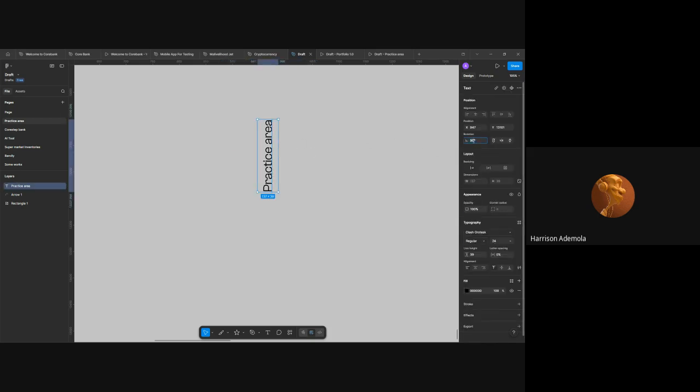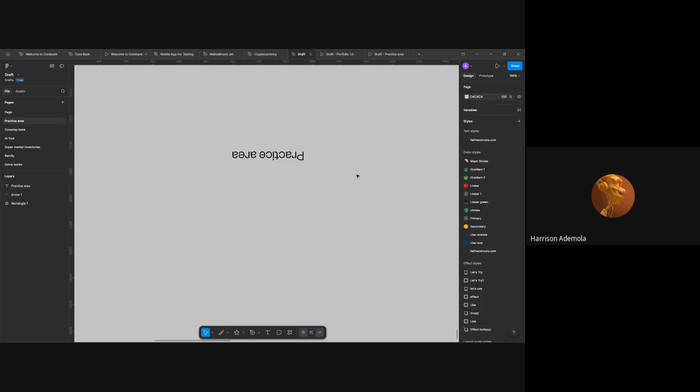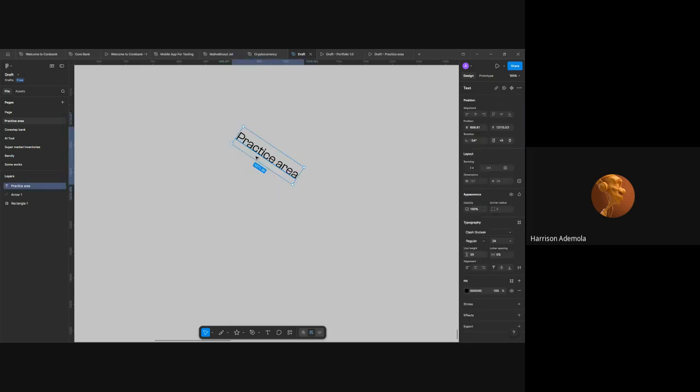So I can just come here and rotate it to wherever I want. That one is just to show you what you can do with the property part. You can also turn it over, you can flip it, and you can also mirror it whichever way you want to.